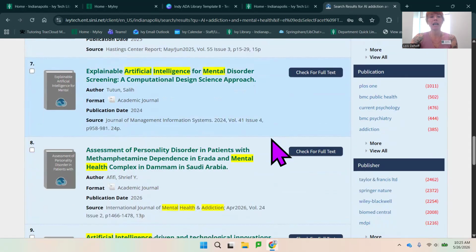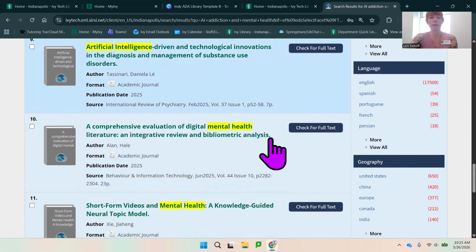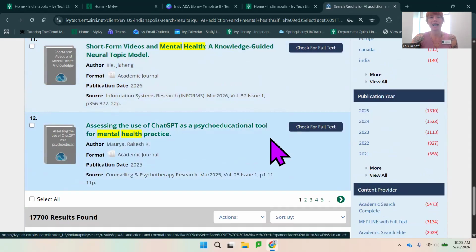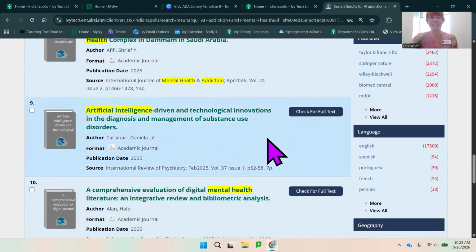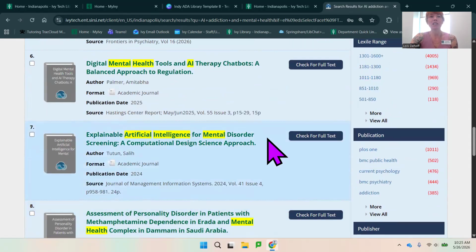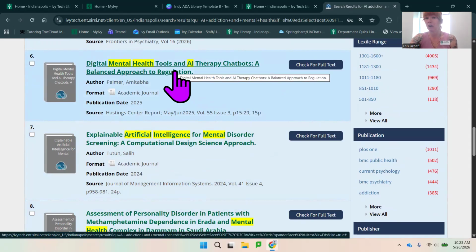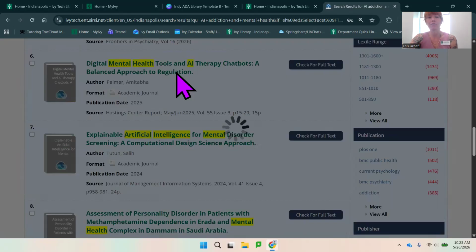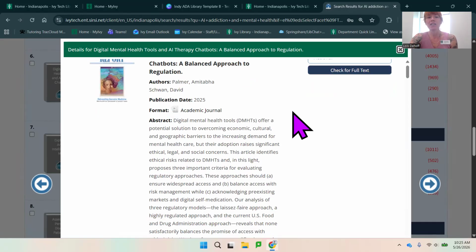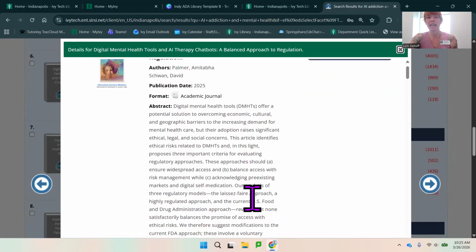Now, once you have scrolled down here a bit, at a certain point, you are going to have to start narrowing it down and looking at some things. So I'm going to look at this digital mental health tools and AI therapy chatbots, a balanced approach to regulation. If I am curious about a topic, I could start off by clicking here on the actual title itself. Once I look at this title itself, it's going to provide me an abstract.